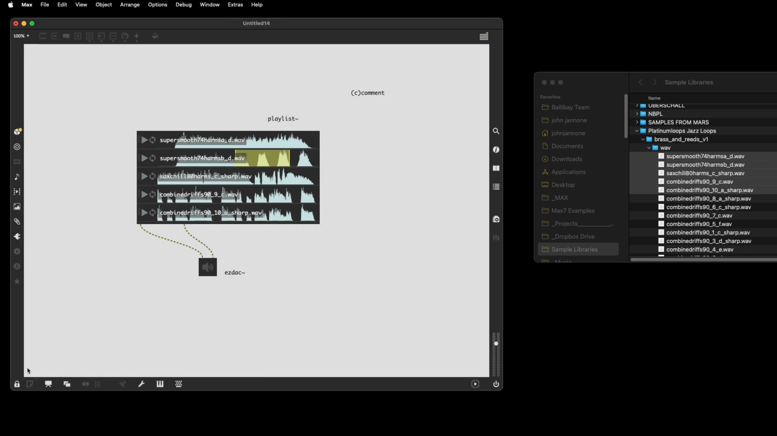So if we lock our patch, we're still not able to play the sound because our digital signal processing network, the audio portion of Max, is not on. So we just click that to turn it on, and you see the play buttons light up, indicating that we're now ready to play the sound.